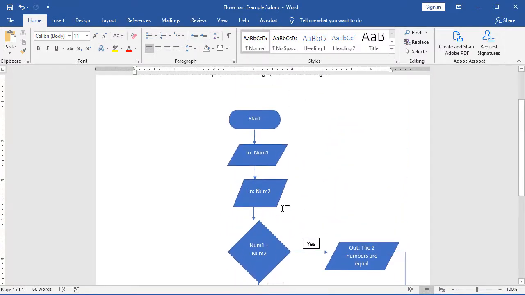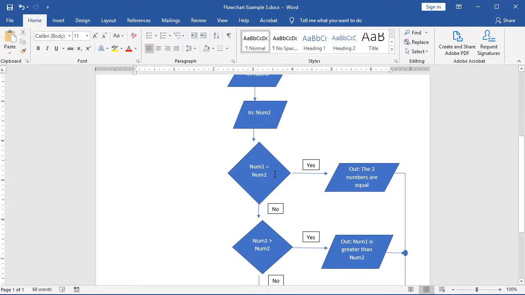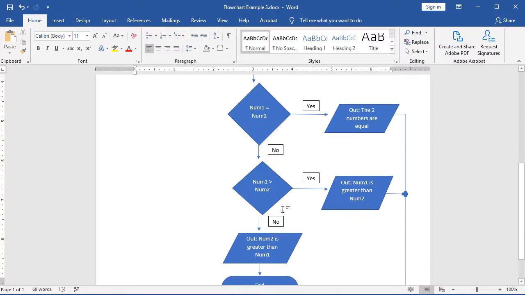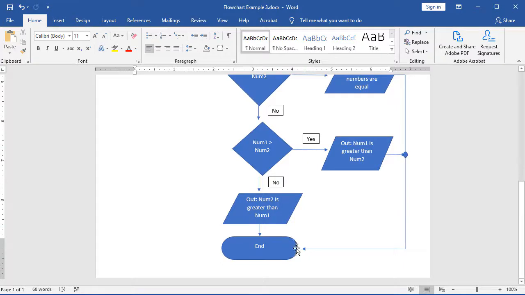Now let's take another example. Let's run through this one more time. Let's say we got two numbers. We're going to use two different numbers. We're, in this case, going to use 7 and 4. So num1 is 7. Num2 is 4. Is num1 equal to num2? No, they're not. So we're going to flow down to our no. Is 7 greater than 4? Yes, it is. So now we're going to come off to the side and give an output that num1 is greater than num2. Once we've done that, we come out, we see our connector, we follow the flow line down, and we reach the end, and our program exits.